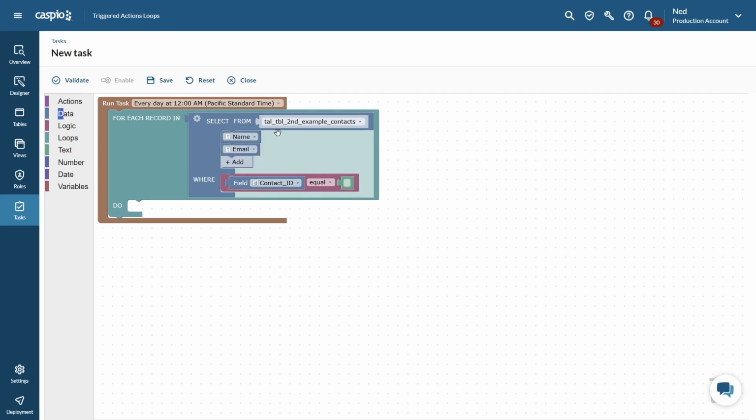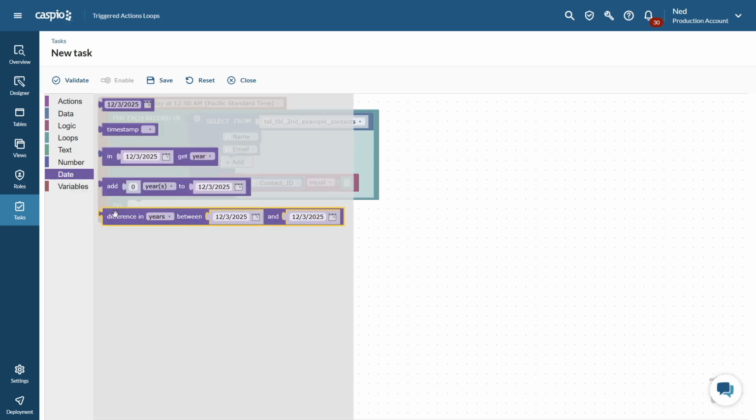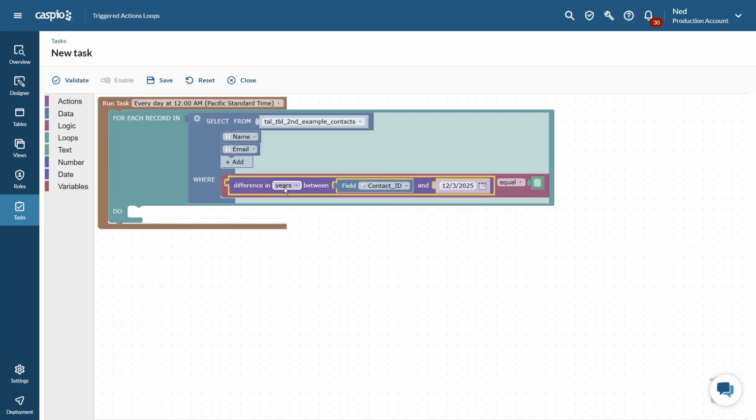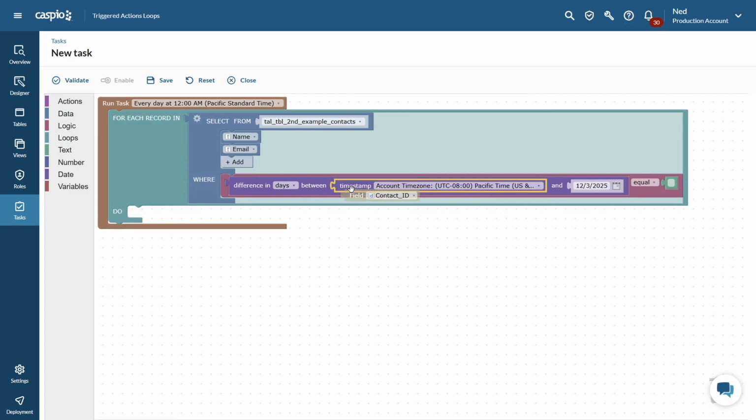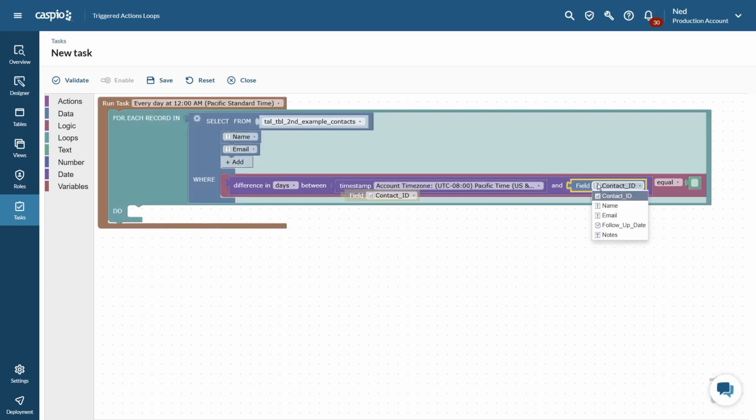And then the where condition, we need to calculate 1 day before the follow-up date. So what we're going to do here is go to date, difference in days between today's date and the follow-up date. So go back to date, choose timestamp. And then over here for and, go to your data, choose field, select follow-up date, and you want that to equal to 1.